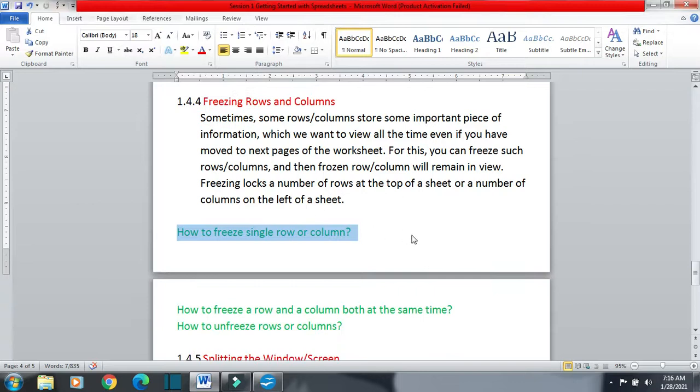next topic was how to freeze a column also. So we are going to discuss how we can freeze a single column or more than one column. Previously we have seen how we can freeze a single row or more than one row.